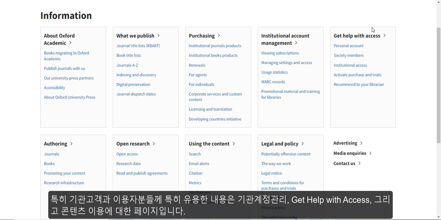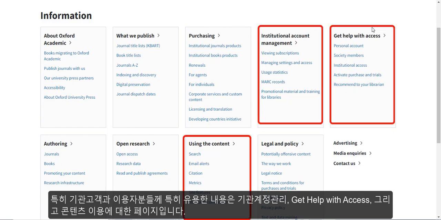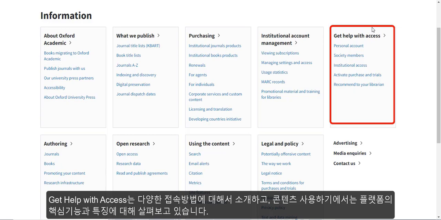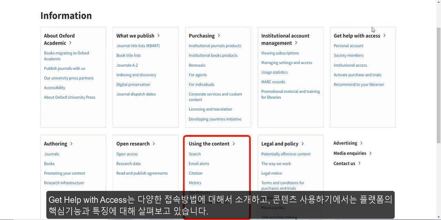Of particular note to our institutional customers and end users are our pages on institutional account management, get help with access, and using the content. Institutional account management provides guidance on how to manage your institutional preferences, obtain usage statistics, MARC records, and promotional materials for libraries. Get help with access explains the different access options that are available, and using the content provides an overview of the platform's core functionality and features.